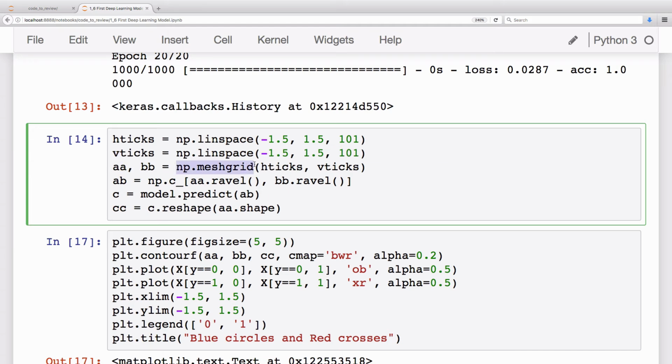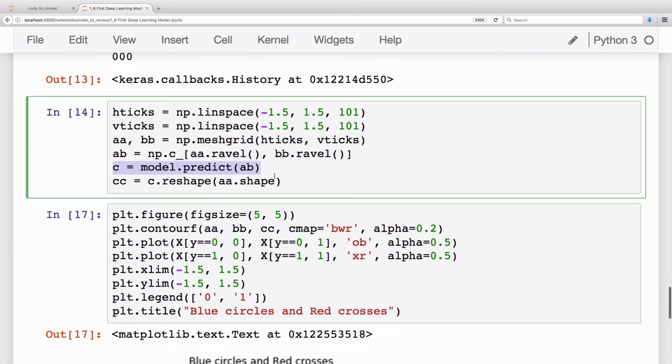Then we do a bit of manipulation here to generate a grid of points that we end up calling AB. So AB is a grid of points that both in x and y have coordinates between -1.5 and 1.5. Then we predict with our model the values of the grid, and we reshape the prediction to have the same shape as the grid. Don't worry if you don't understand these lines. It's just boilerplate in order to generate the next figure.